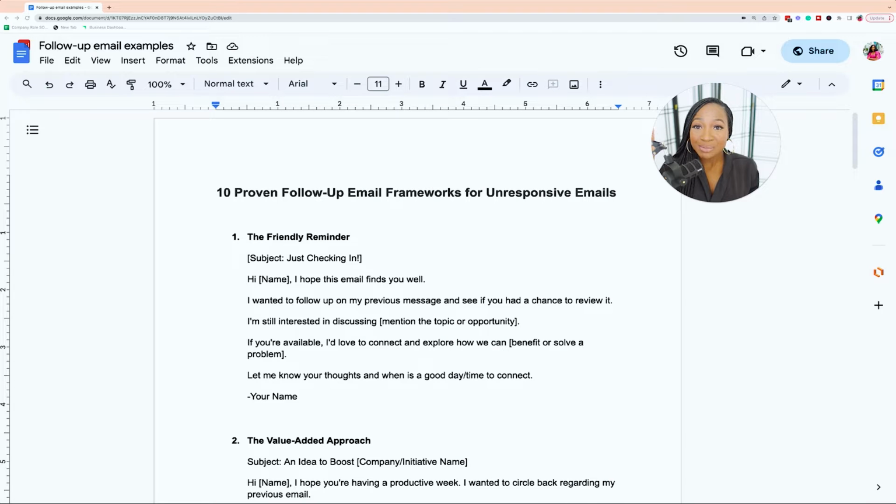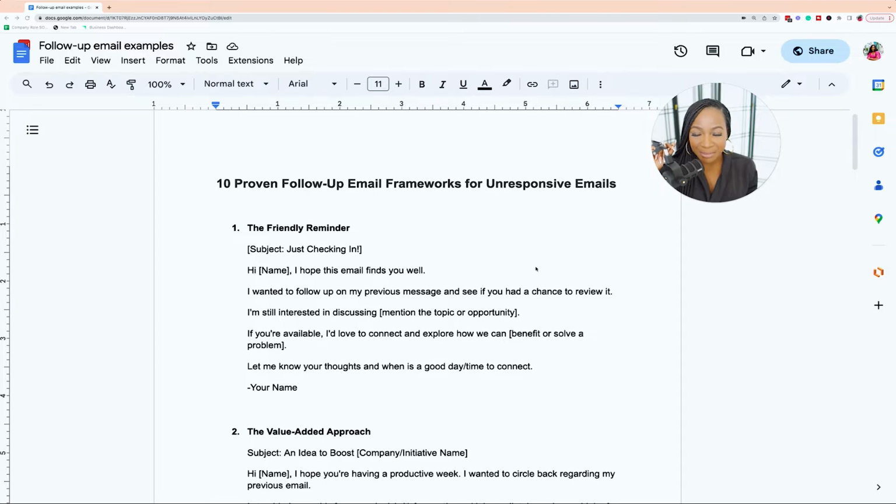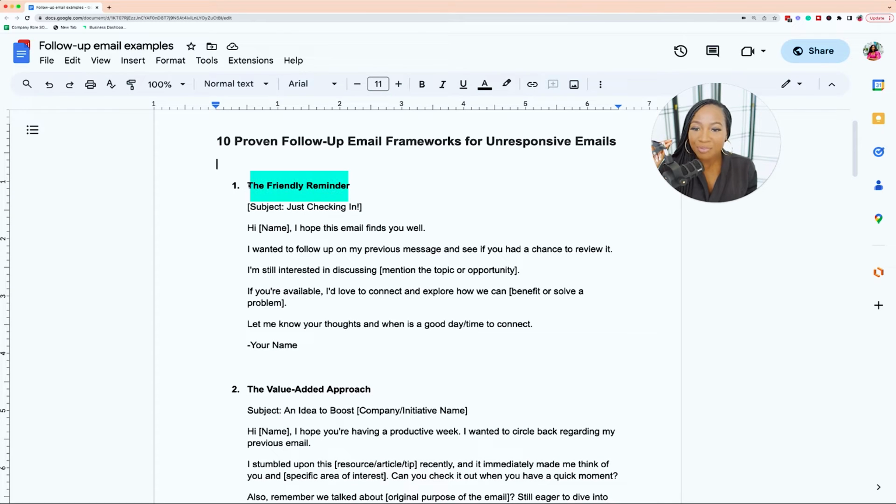Okay, so let's get into these 10 proven follow-up email frameworks for unresponsive emails. The first one is the friendly reminder. So keep in mind here that you can have a subject line. This would be in the case that you are sending a brand new email. You can also click reply to that initial email that you sent, which in that case, you would just send the body of the email and you would not need the subject line. Okay, so keep in mind the type of follow-up that you are going to be doing and the difference between the two. But with the friendly reminder, very, very simple.